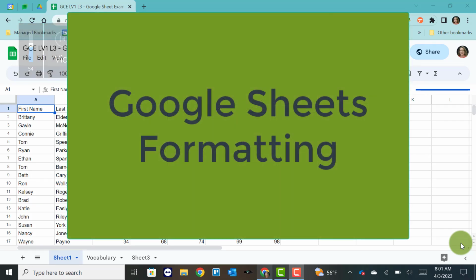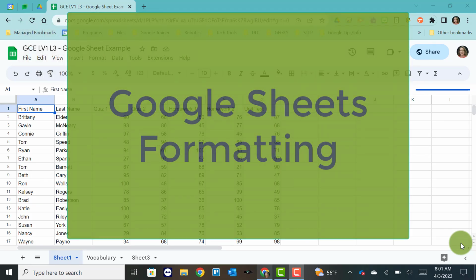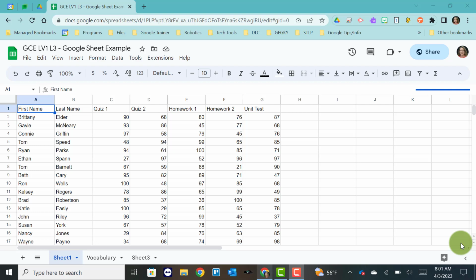So let's talk a little bit about formatting. Formatting is when you are changing the appearance of anything that you are working with. Now, we're not going to go through all of the formatting options that are available in Google Sheets, but I do want to cover a few of the basics. So most of your formatting options are going to be found up here along this toolbar, and we're just going to highlight a few of those as we go through this video.